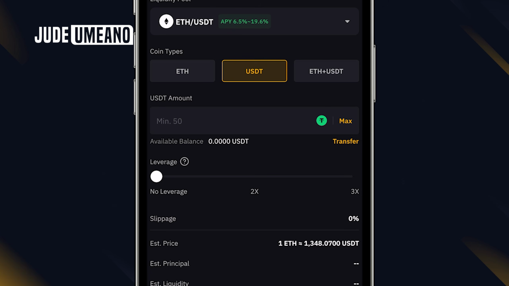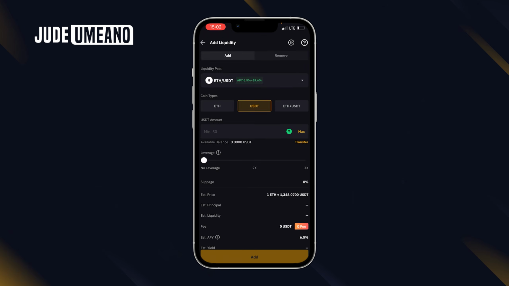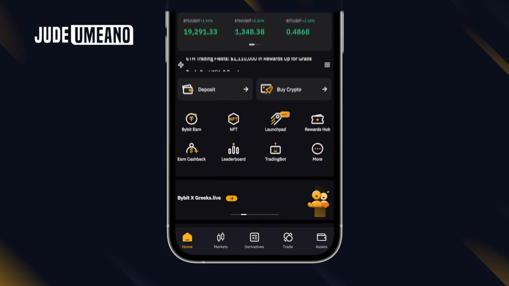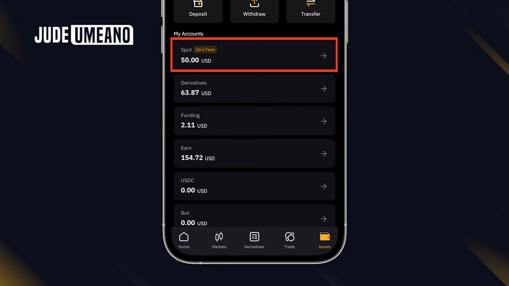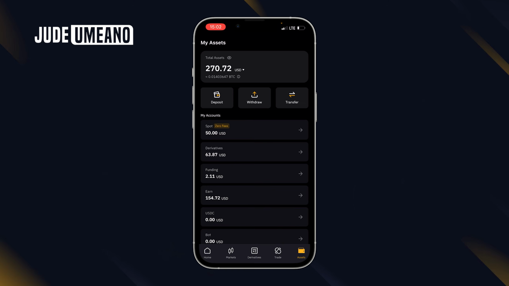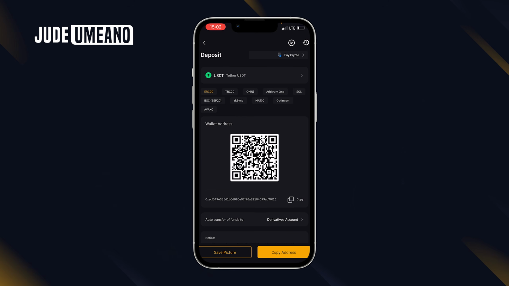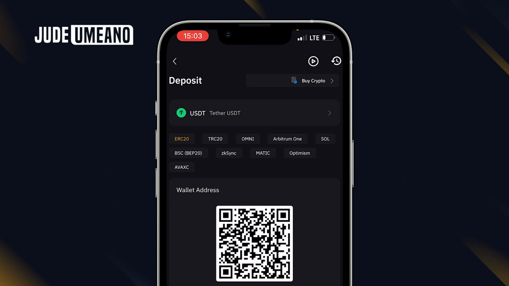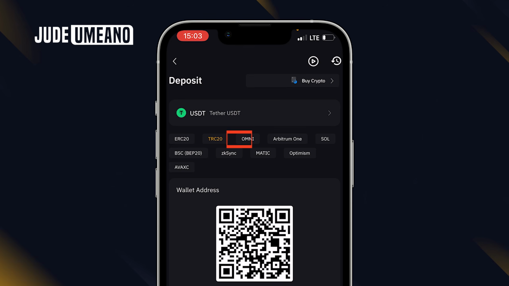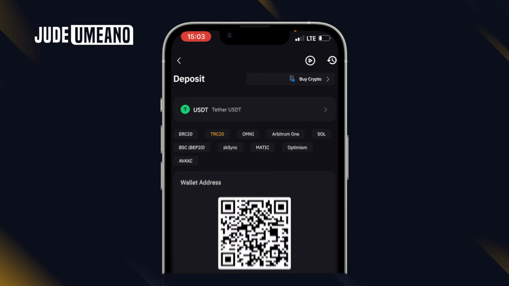Now what I have here, my balance is 0. Mind you, before you can add liquidity, you need to have money in your assets section. So let's go back to the home page. You see asset here. You can click on here, right? Click on deposits, choose USDT, then now send. This is your wallet address, ERC, TRC, Omni, whichever you want to use.